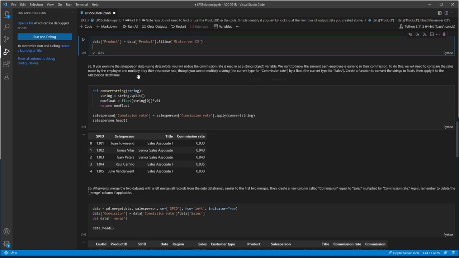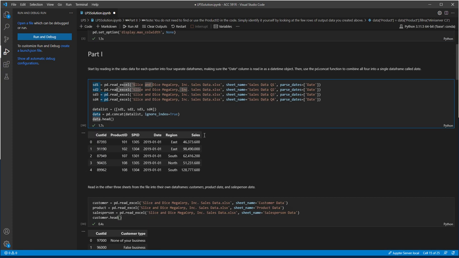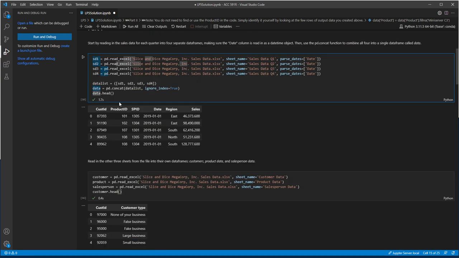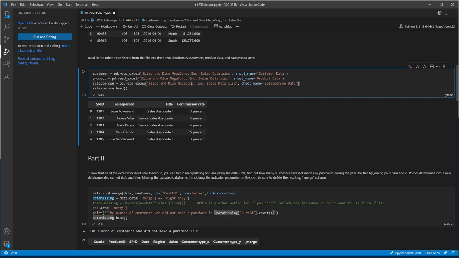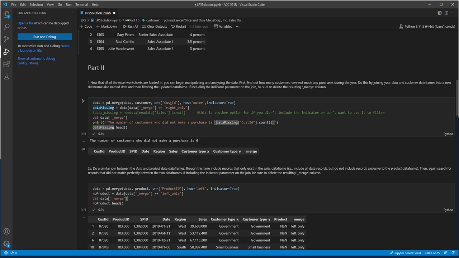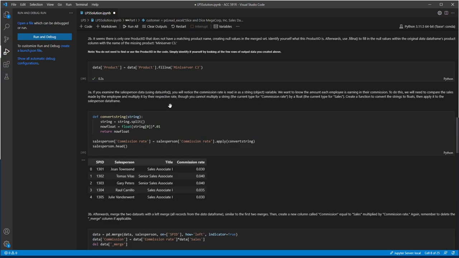Okay, moving on. On to number 3. You're asked to create a function, because if you look at the commission rate in the original salesperson data, you will see that the commission rate is written in as a string. So 3%, 4%. We want to be able to capture just this right here, this first number that appears, and so that we can use it in a calculation.